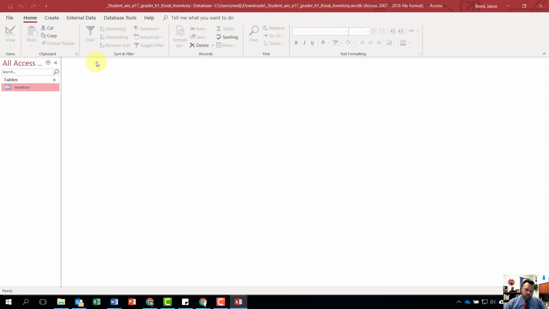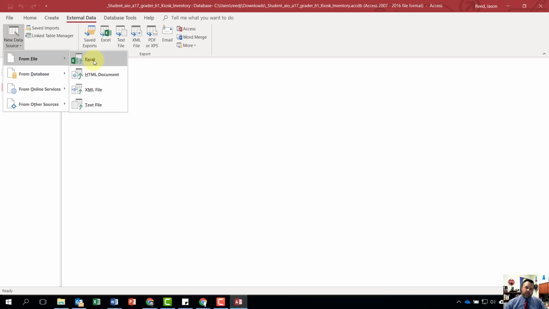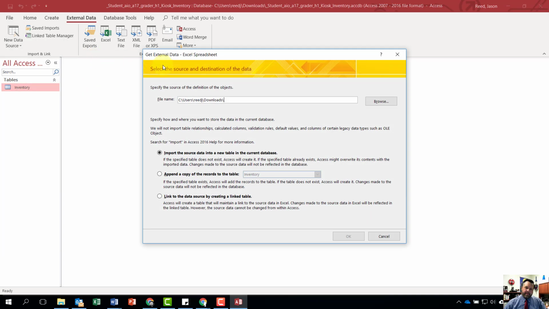So now we want to import more records into the table, but this time we're going to create a new table. We're going to go to our external data. From our external data, we're going to go to New Data Source, from File, and we're going to do an Excel file again. This time, we are going to create a new table. So right here it says import the source data into a new table. So make sure that has the dot.